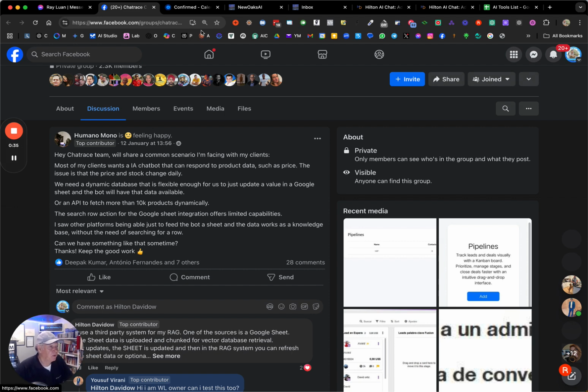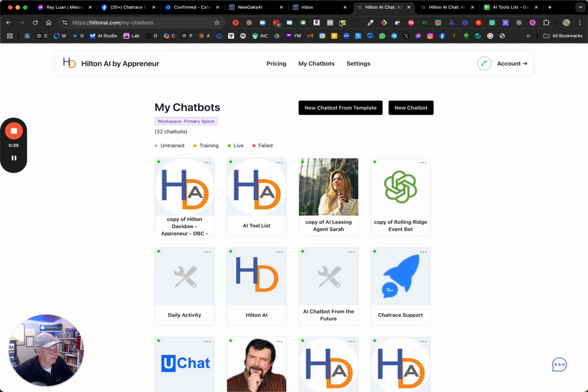My own AI RAG system is called Hilton AI, and obviously you need to create an account so that you can get access to the API, and it's not cheap. But it could be a solution. It depends on your use case, right?